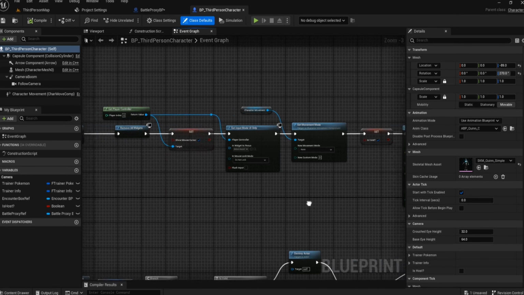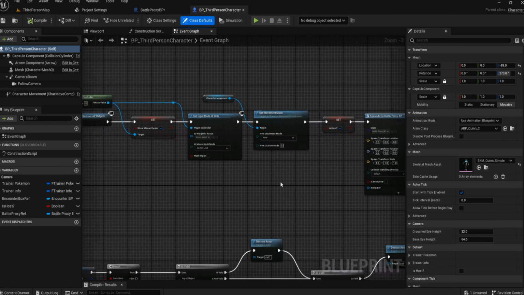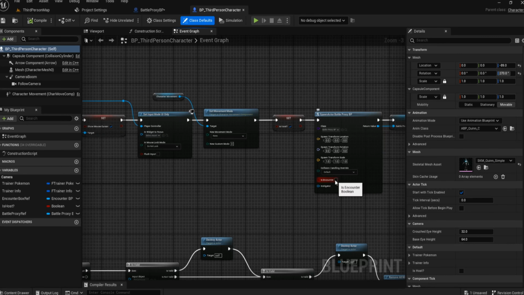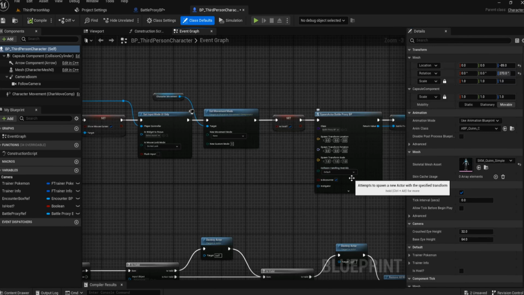And what we want to do is every time we have an SP battle start, we want this encounter to be true. That way, every time we have a wild encounter, we know it is an encounter. When we come to do the multiplayer code, we'll set that to false, so we know it's not an encounter. Same for trainer battles as well.